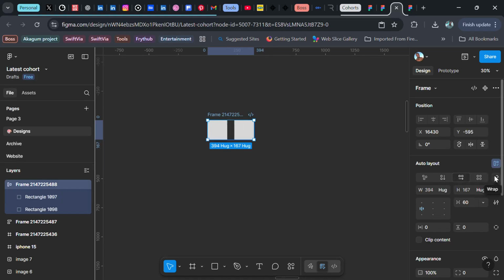This is the grid here, and this is the wrap. This wrap means that you are going to give auto layout a particular width. That okay, auto layout, I don't want you to be more than this width. Let's say for example, I want my auto layout to be 500 pixels by the width.